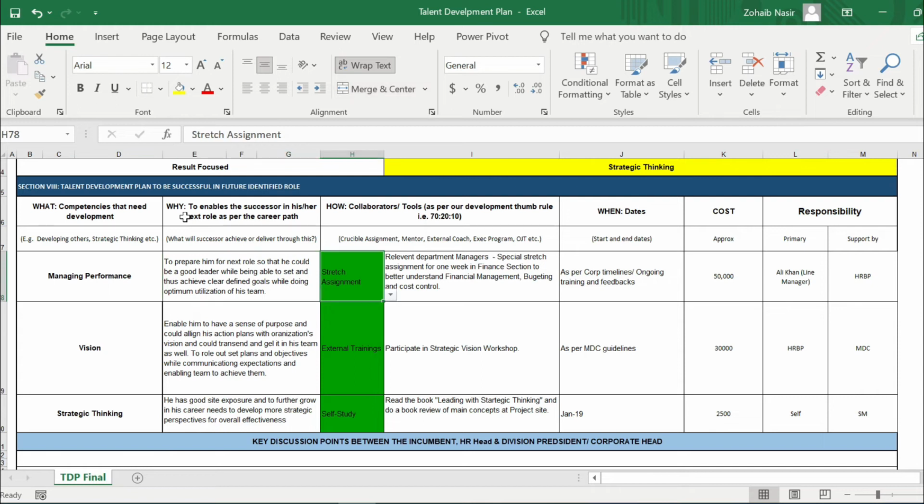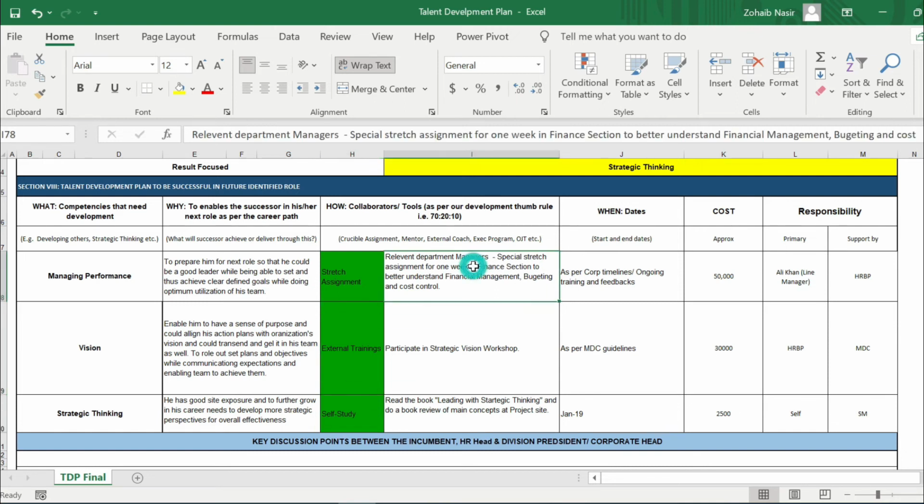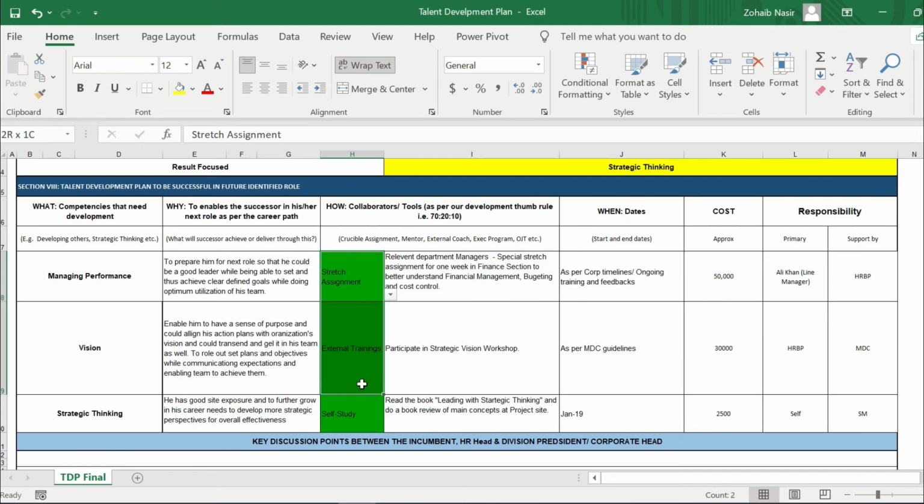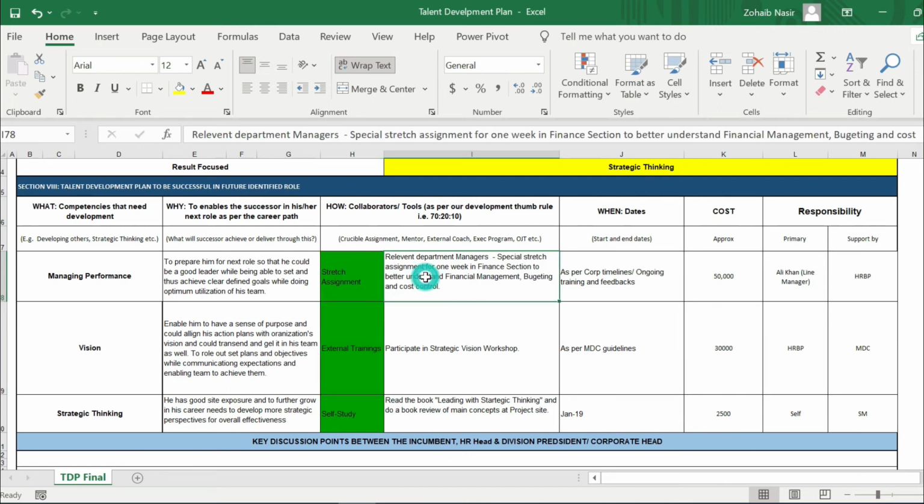And then how. What is actually the intervention that is going to take place for this, how to increase managing performance. Like in this case it's a stretch assignment or a vision that needs external trainings, or for strategic thinking the person needs to do self-study. So you identify the main intervention over here and a little bit of information as to how you'll do it.